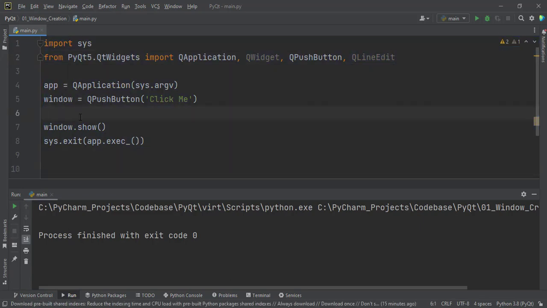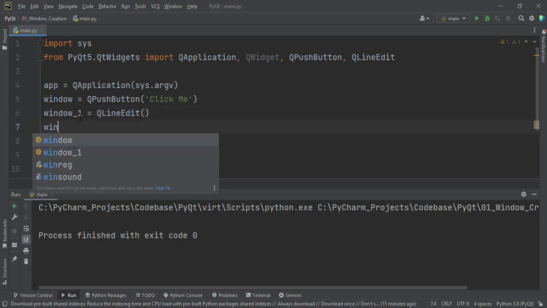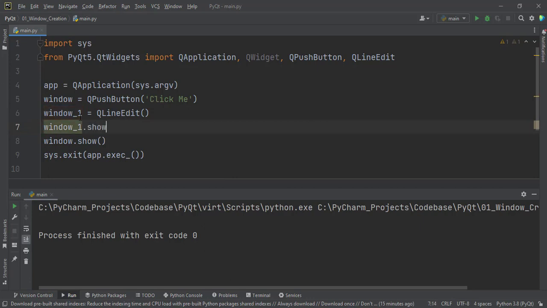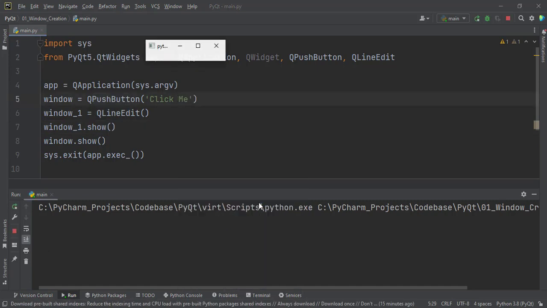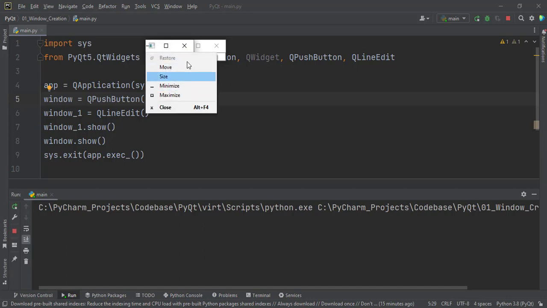If I create another window, let's say window 1, equal to QLineEdit, and in here I'll not put any text. If I put any text in here, it will be the default text that will be in the entry when the application starts. So window1.show. You may think that it will bring one big window and then put all the application elements inside, but that will not be the case. You can see that I have two windows here.